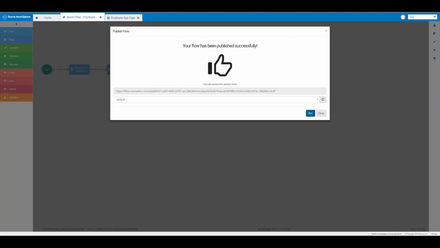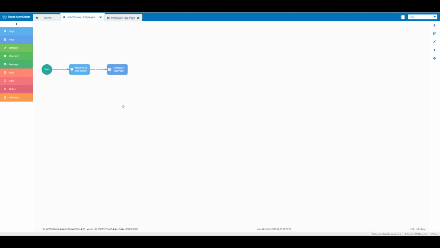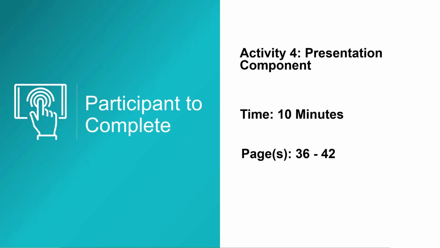We're just going to close out of this browser tab and return back to the BoomiFlow platform. Then we're going to close this Publish Flow window. And here we are back on our BoomiFlow build canvas. And then that brings us to the end of Activity 4. Now you may take about 10 minutes to complete Activity 4 using pages 36 through 42 in your activity guide.